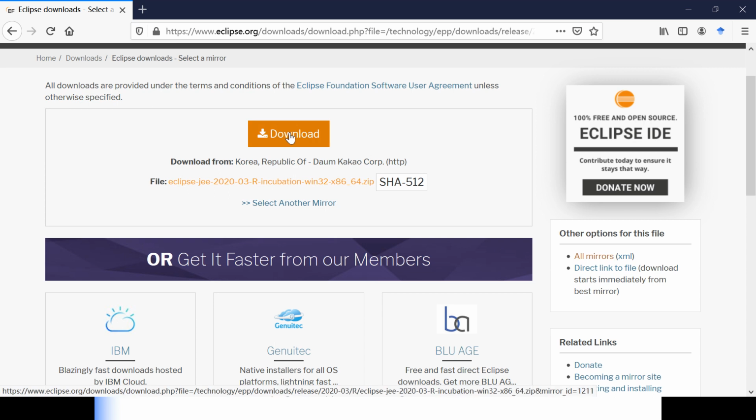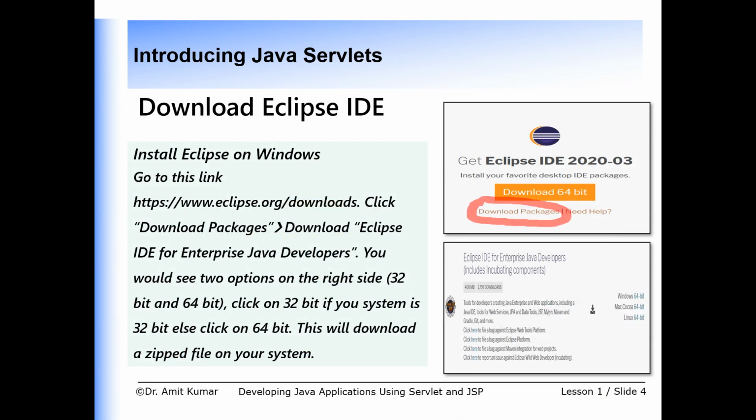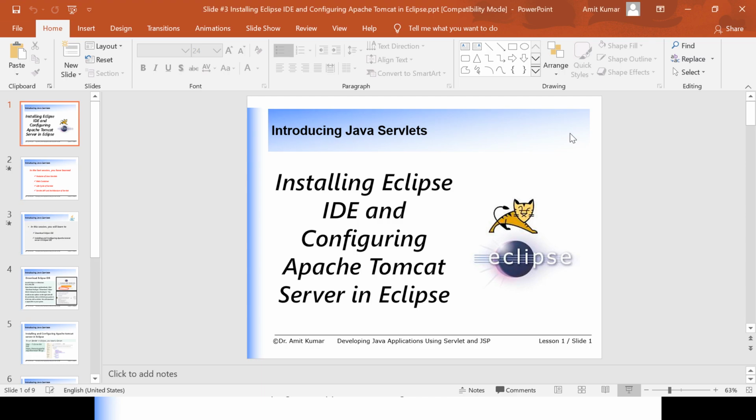When you click on download, the download will automatically start, and when it finishes, you can click on that particular file and it will be installed automatically. So this is the way to install the Eclipse IDE on a Windows 64 or 32-bit operating system. I am not clicking on this download button because I have already downloaded and installed it on my Windows operating system. So I am just going to minimize this web browser.